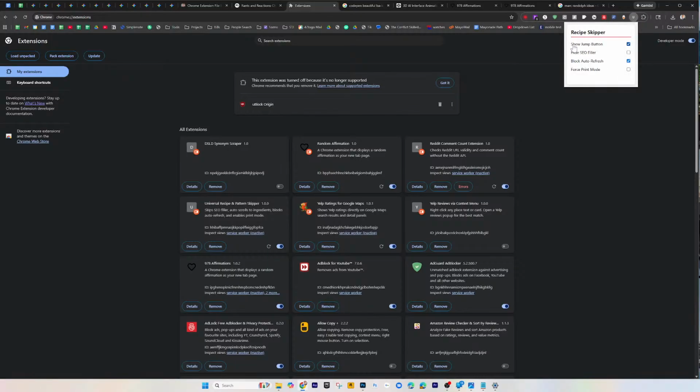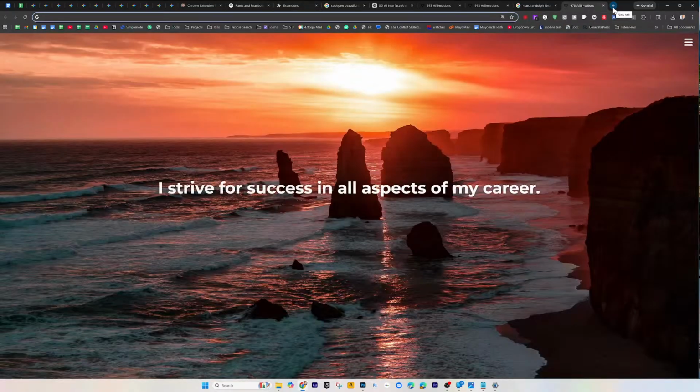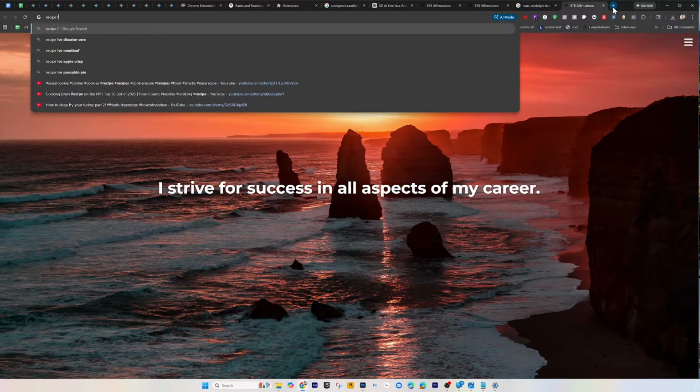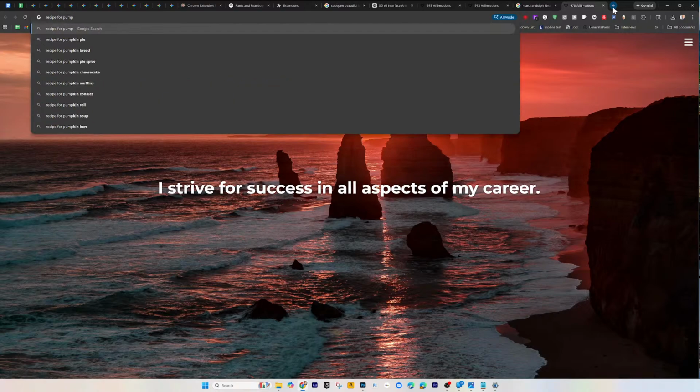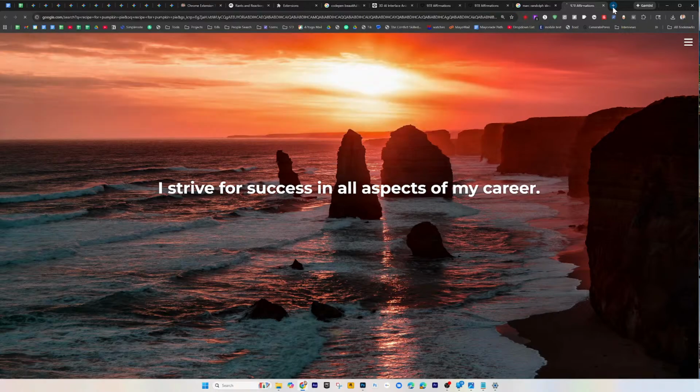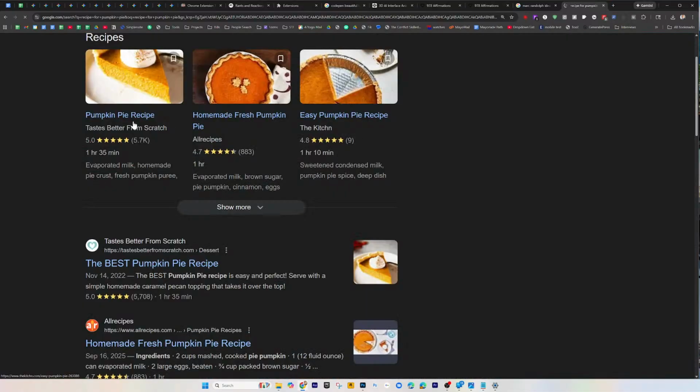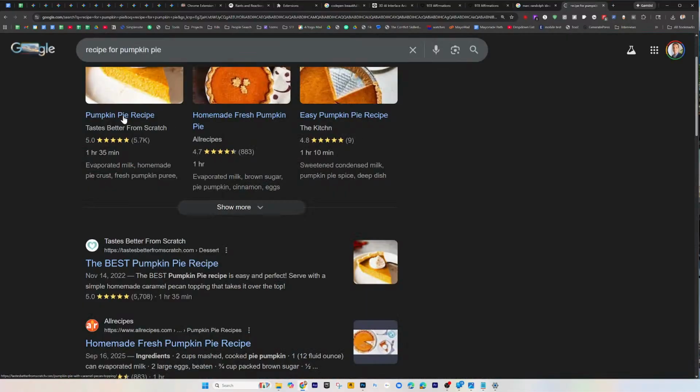And show jump button, hide SEO filler. Sure, let's do that. Block auto refresh, force print mode. Interesting. Okay, let's go look for a recipe on a page and see if it works. Recipe for pumpkin pie. Let's try it on a few articles and see. Try this one.